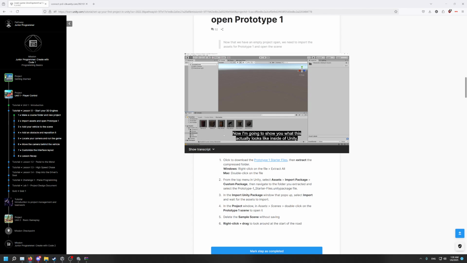Now I'm going to show you what this actually looks like inside of Unity. So if I go back to my assets folder by selecting it on the left-hand side of the project window, I'm going to go into the scenes folder, and inside of my scenes folder, I have a sample scene, which is actually what's currently open right now, which has nothing inside of it. Or I can open up this prototype 1 scene by double clicking on it. And now inside of this prototype 1 scene, you can see that it pops up inside of this scene window here in the center of Unity.